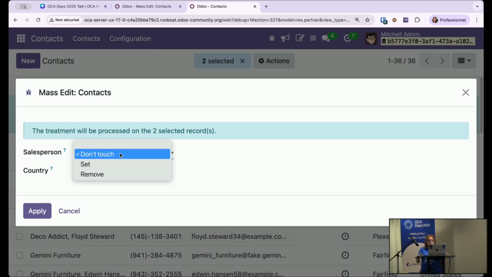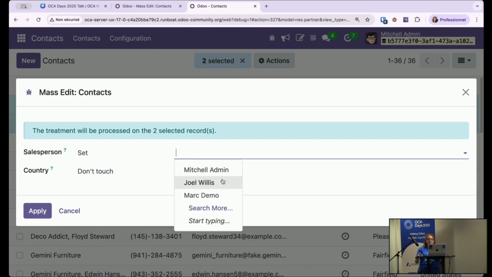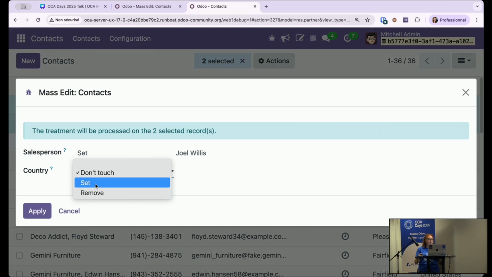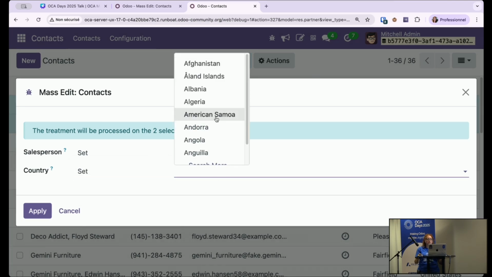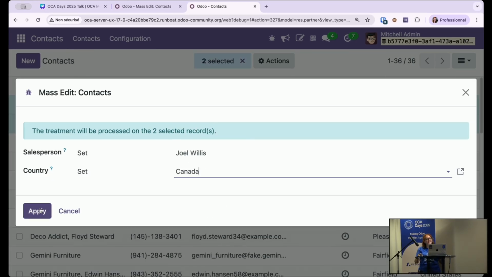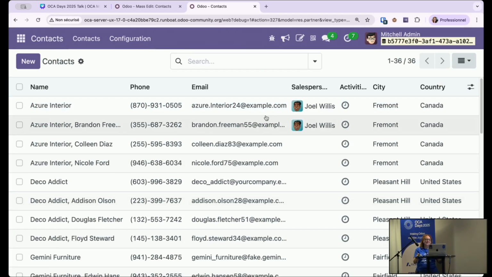So I can just do nothing with this field. It depends on what I want to do. I can set. So I go here and I set Joel as my salesperson, and I will set the country. It was United States. I prefer Canada. Don't we all? So as you can see, the first two now have Joel as salesperson, and now it's Canada. And because I changed the parent contact to Canada, all the child partners were changed too.